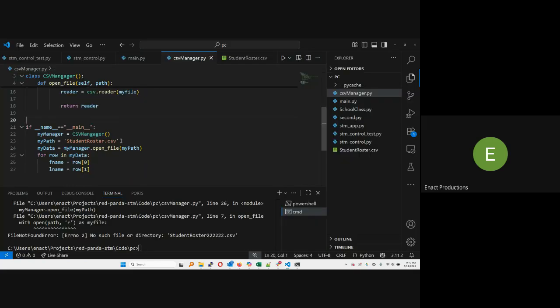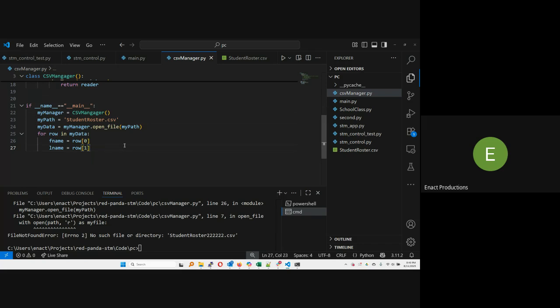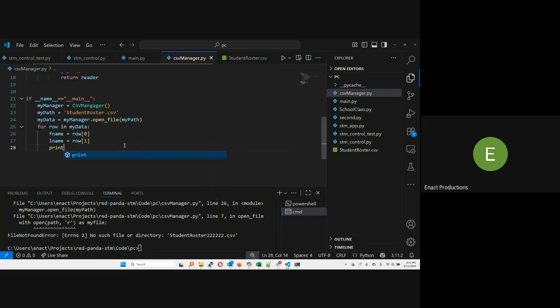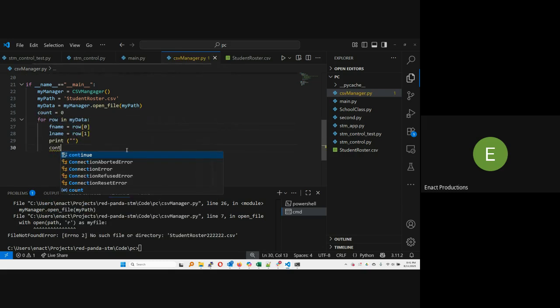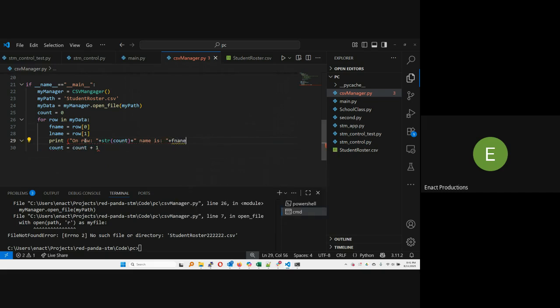Well, let me just go ahead and print this. So let's do print. Let me do a count: count equals 0. Every time we iterate, we'll do count equals count plus 1. And so we're going to say "on row" plus string of count, whatever row we're on. "Name is" plus fname plus space plus lname.